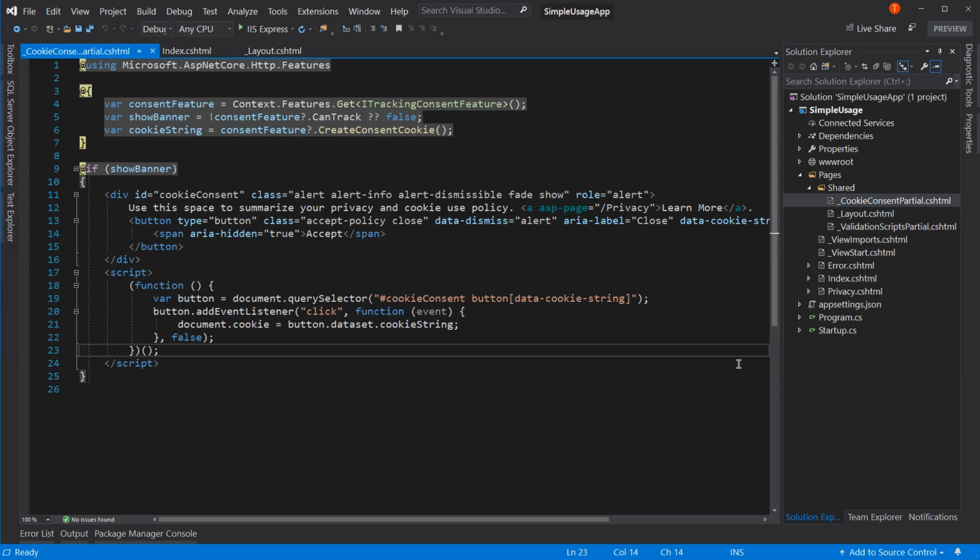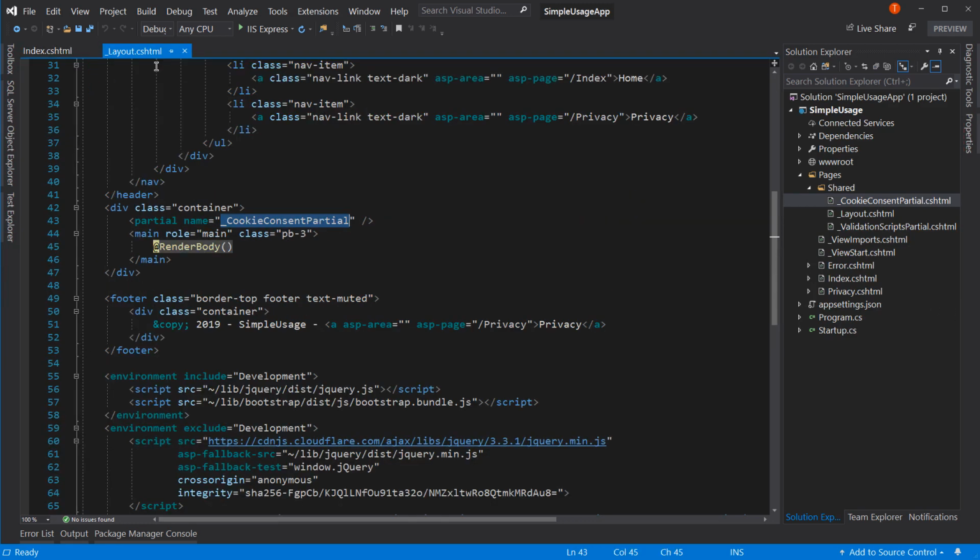Okay. Now we're going to cover what this cookie consent is in a future video. But essentially what it is, is getting the user's consent to store cookies on their machine for our site, which is actually a really cool new feature. But what that indicates is just how easy it is to bring in a partial view onto a page. You just say partial and then give it a name. And that brings that code in this spot.